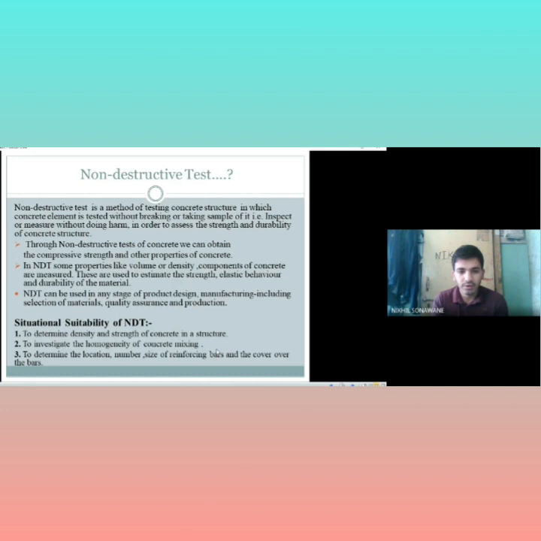I have sorted out some situations where NDT methods are found to be most suitable. That is, if we have to determine the density or strength of the concrete structure, or find out the homogeneity of the concrete mixing, then we can use these methods. Then if we have to locate or determine the size or number of reinforcing bars, then we can use the NDT method.